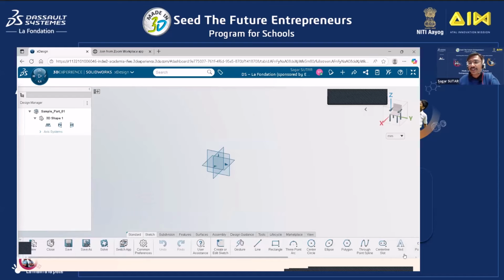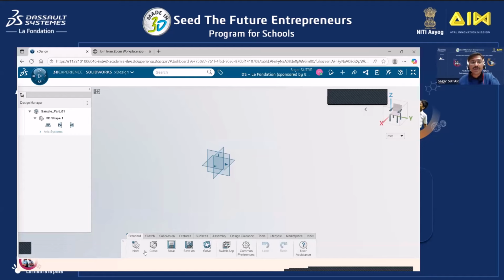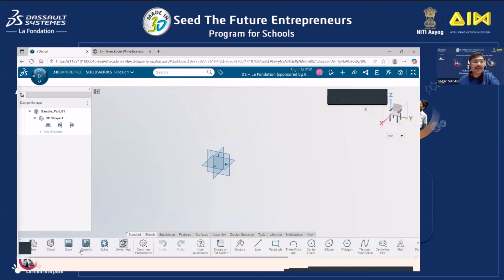Then there is a sketching tab. The standard tab is where you create a new part, save a part, or close it, and the second tab is the sketching tab. Now, as you can see, some of the commands from the standard tab are already there. I don't want that while accessing the sketching tab. So I will click on this blue color pin. I will just double click there.